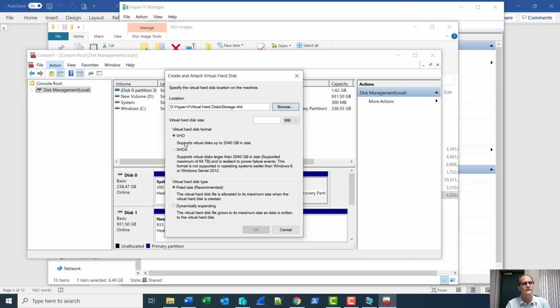Under the format, the virtual hard disk format, I'm going to select VHDX. And I'm going to change the size. I'm going to change it from being megabytes, MB, to GB, gigabytes. And I'm going to make it 10 gigabytes.